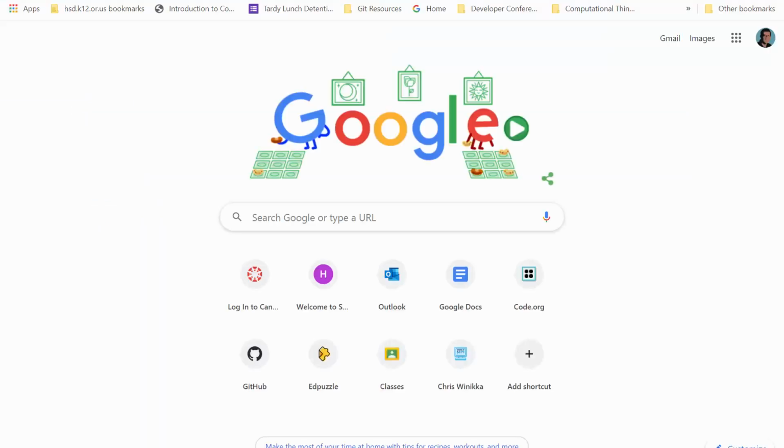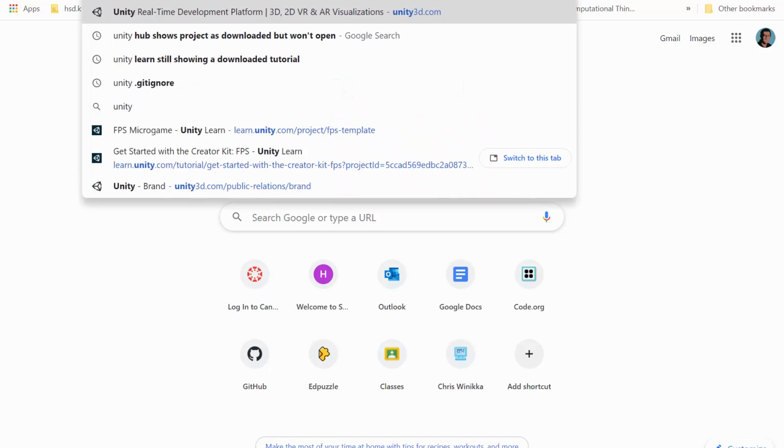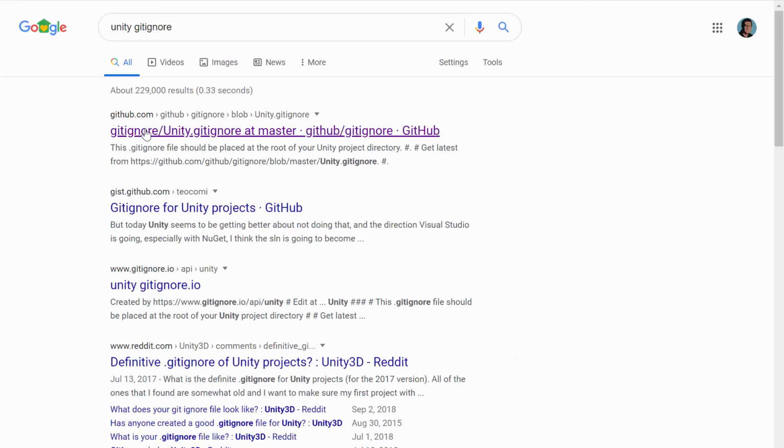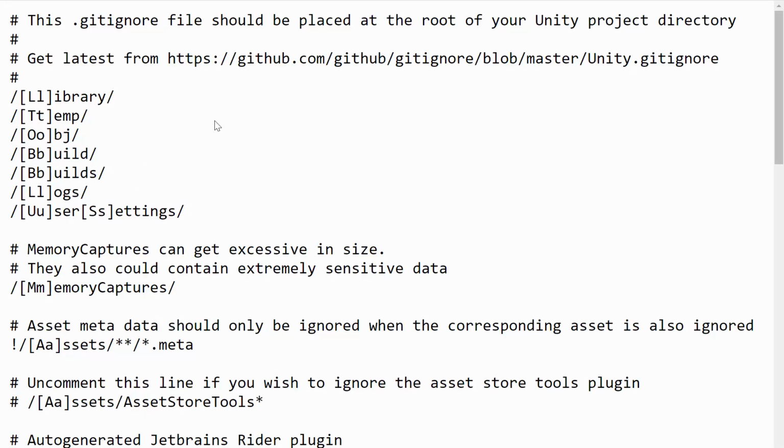I'm also going to go ahead and add a git ignore file. So I'm going to type in my search Unity git ignore. If I go to the search for Unity git ignore, I'm going to grab this right here, and I'm going to click the raw button, and it's going to open up all of my code for a README file or a git ignore file.